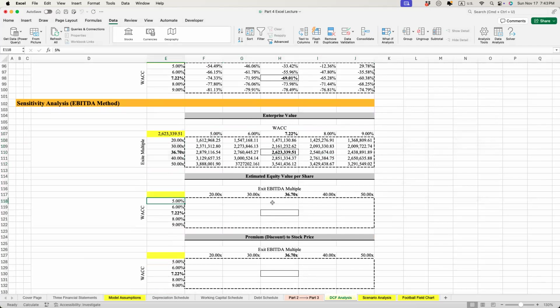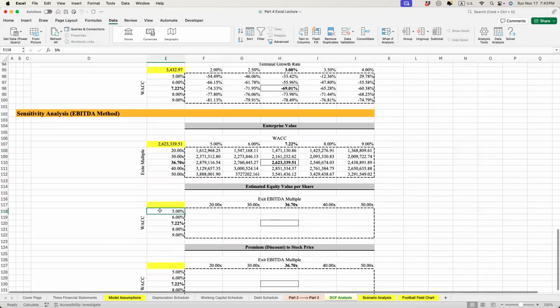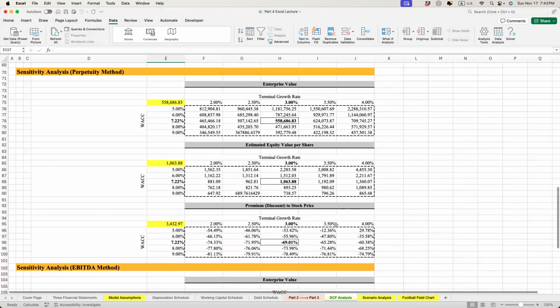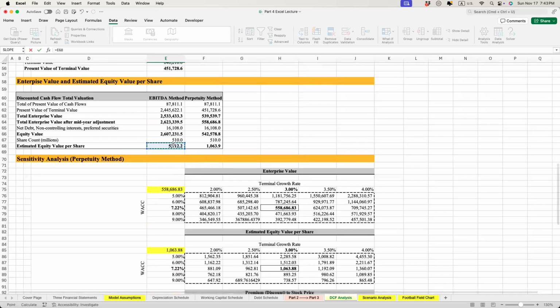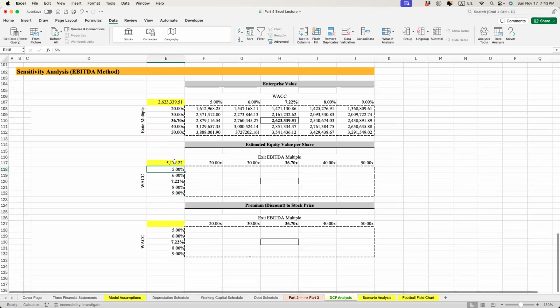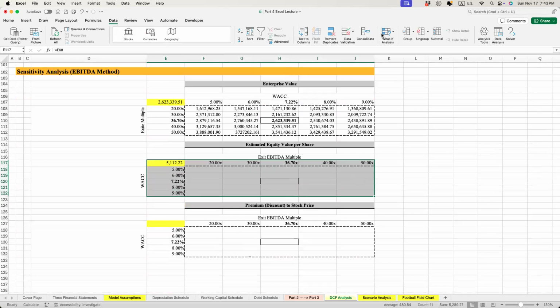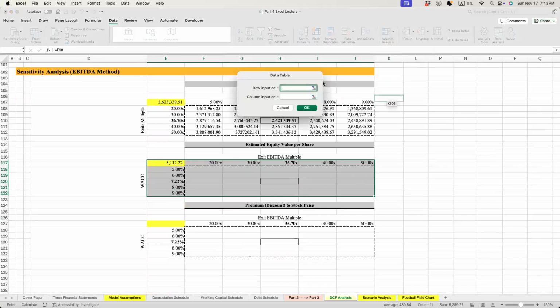Okay. Now let's move on to the next one. What if we want to calculate the share price? So same idea. In Excel, the reference value for this table is equal to the share price we derive under the EBITDA method. Now let's highlight the table area, go to top, click Data, What-If Analysis, Data Table.